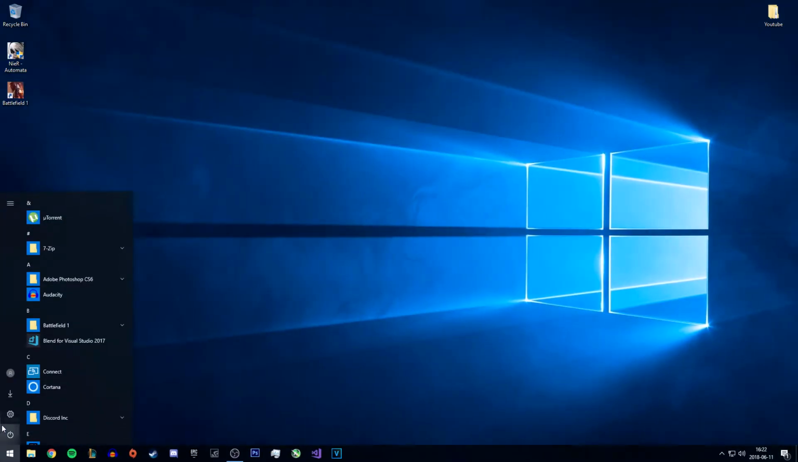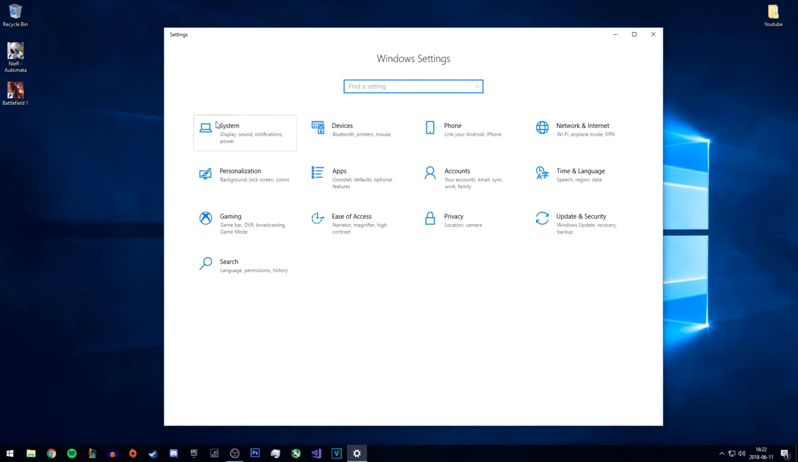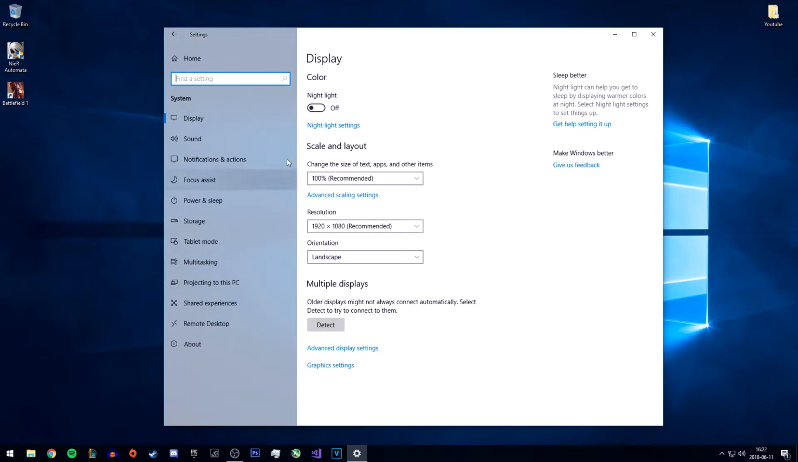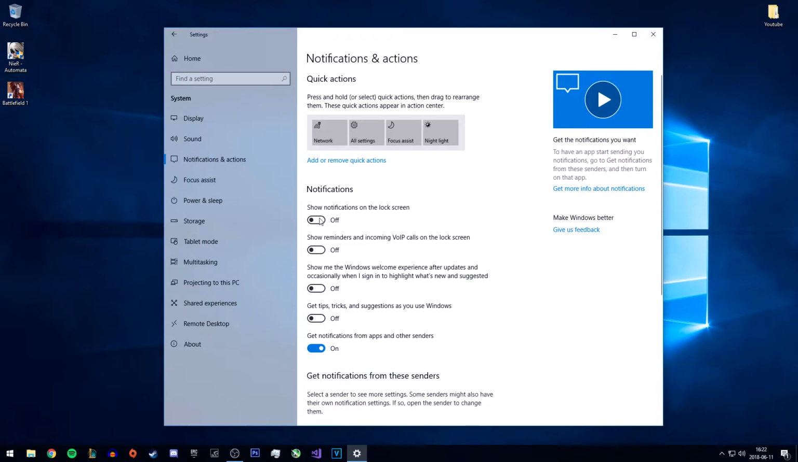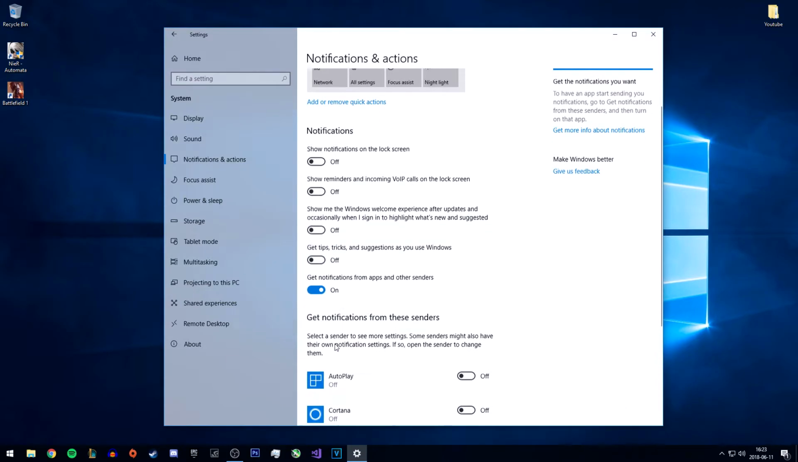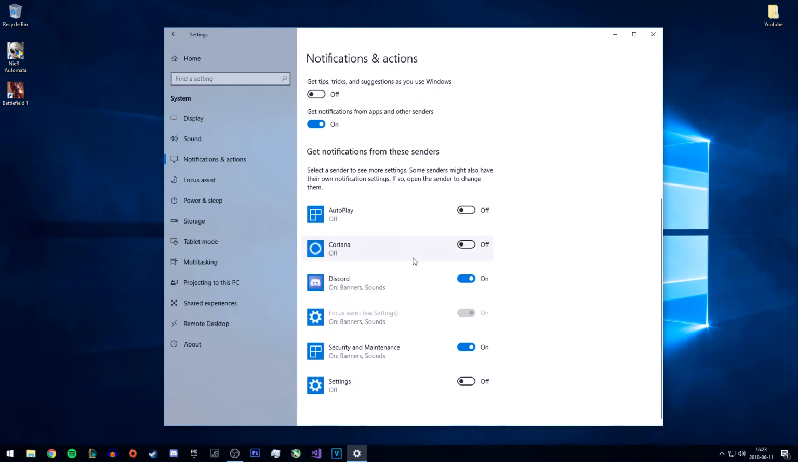So the first thing you're going to want to do is go over to the start menu, click on settings, and in here go to the system tab and go over to notifications and actions. Make sure everything is unticked except for get notifications from other senders, and in here you can keep what you want to get notifications from.